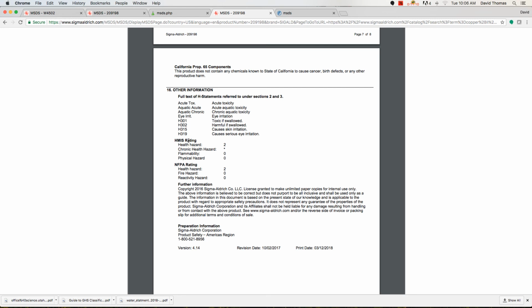Now, these are HMIS ratings, which are different than the GHS that we talked about earlier. These are actually kind of in reverse, where the higher the number, the more hazardous, the greater the hazard, right? With GHS earlier, it was the lower the number. Here, it's the higher the number.